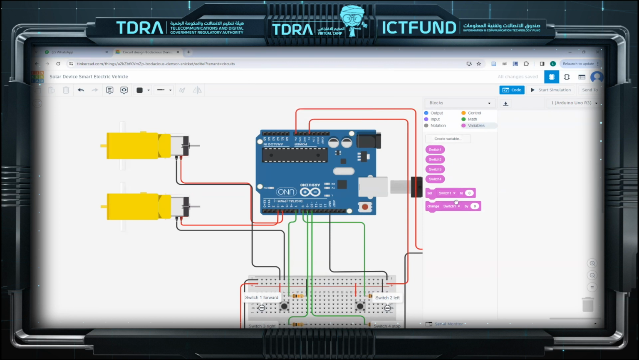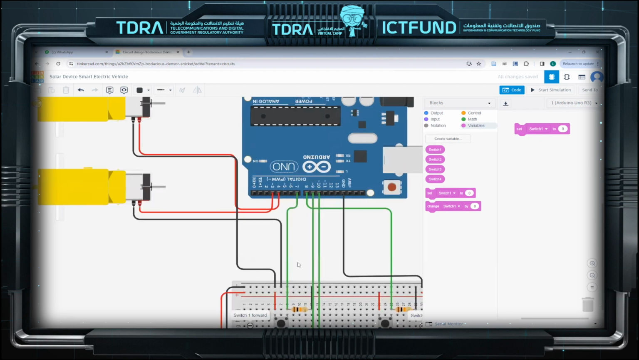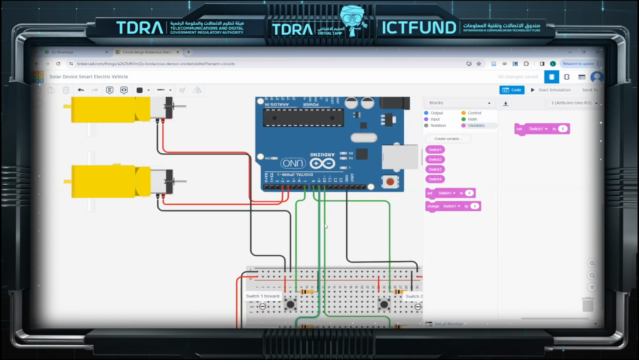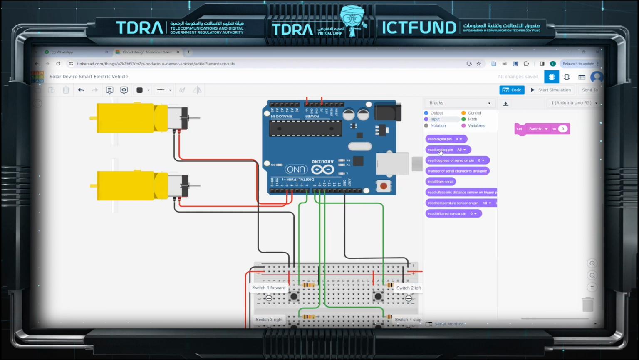Okay, now let us start with set switch1 to. So what would be the value of switch1? Is it 0? Now we don't know that. How do we know that? We have to read it from the Arduino. So the Arduino switch1 is connected, as you can see over here. Switch1 is connected to pin 7. So we put it as an input and we tell the Arduino to read digital pin 7.